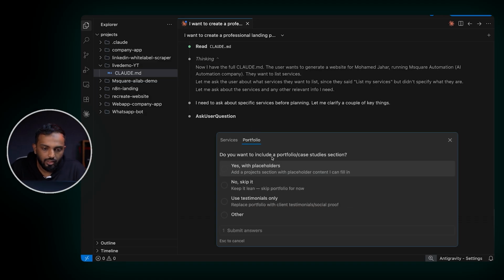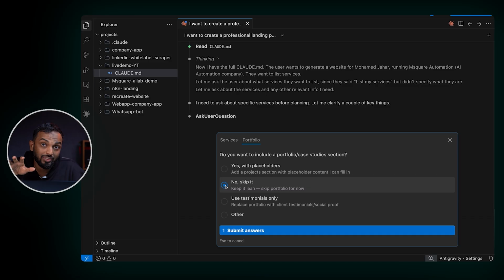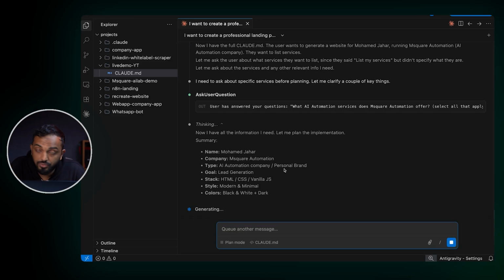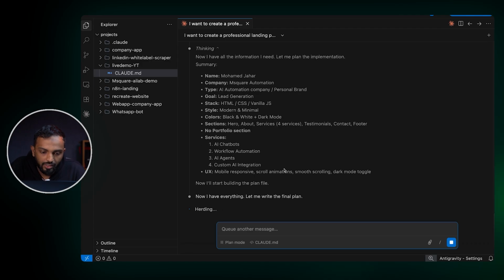And then see, this is how proper planning works, right? It is asking questions, so the plan is proper before developing the website or even before developing the web app. So now I have everything. Let me write the final plan. That's what it's doing. Alright, so the plan is ready.